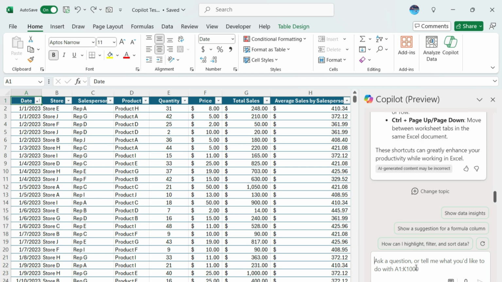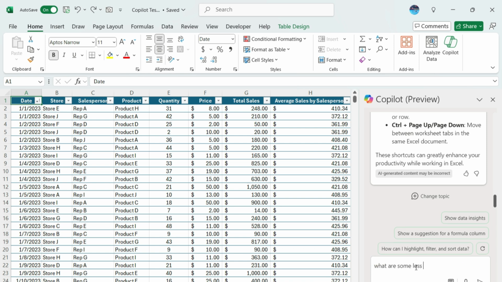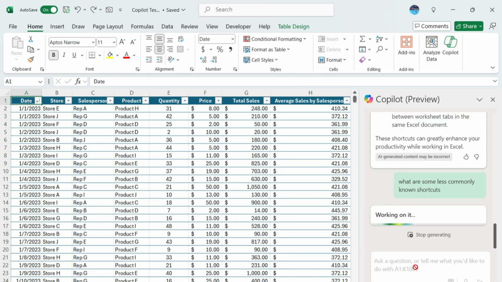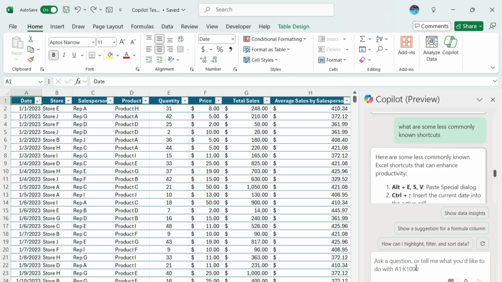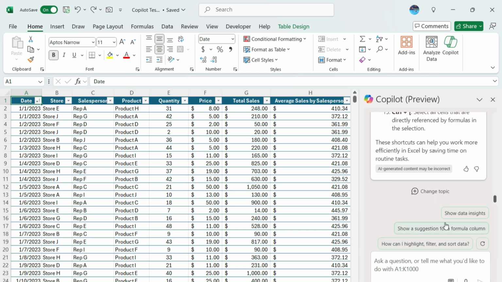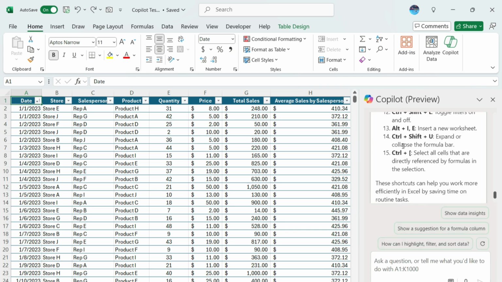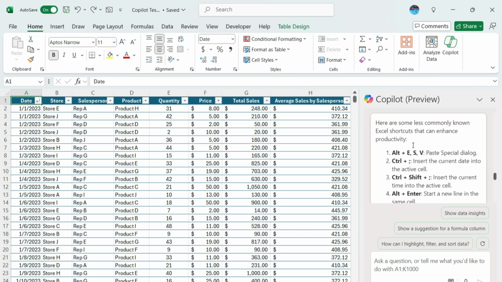But let's say you're an advanced user and you may be looking for something outside of this. We can say, okay, what are some less commonly known shortcuts? So in this example, I'm challenging Copilot to give me something new beyond just the regular Control C, Control V, that sort of stuff. I want to find shortcuts that I may not have considered or am familiar with. And over the years, Excel's evolved. There's been a lot more functionality. So let's see what it comes back with. It's giving me 15 different shortcuts that I can potentially use here.